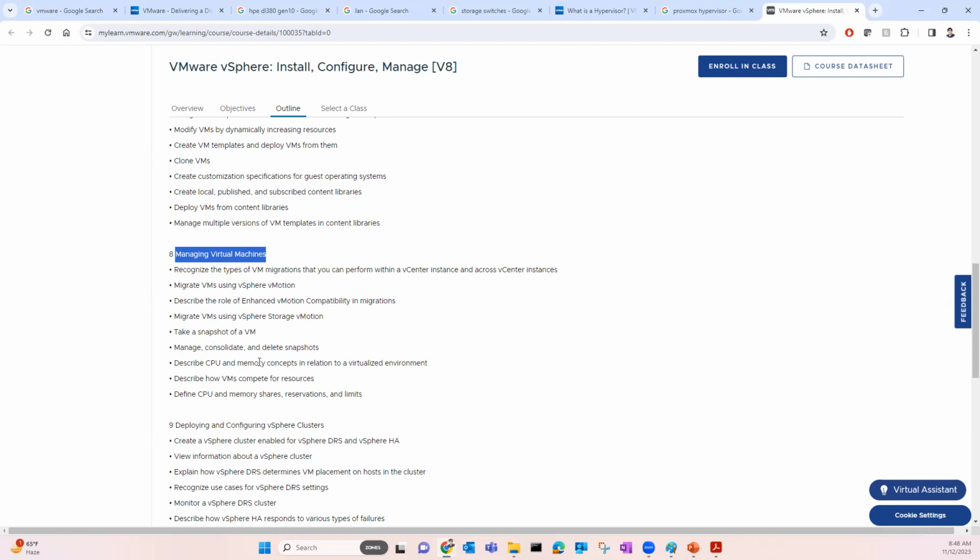These are the options. We will discuss vMotion, enhanced vMotion compatibility, and storage vMotion. We will discuss snapshots, right? And we will also discuss how we can configure memory shares and all these things. Sajad, basically we will discuss that once we are in module number 8, the process.